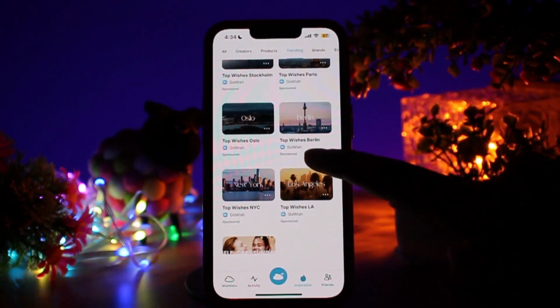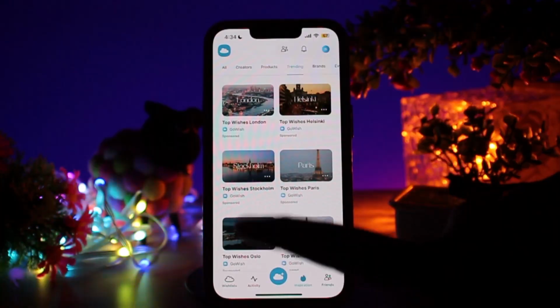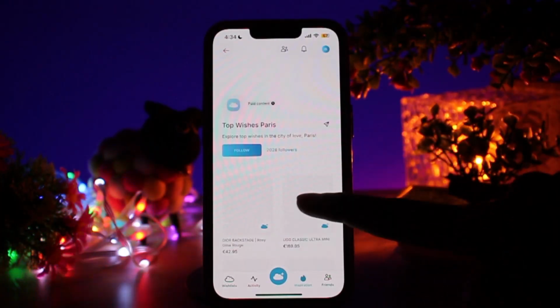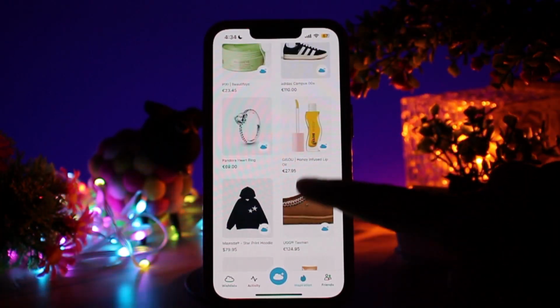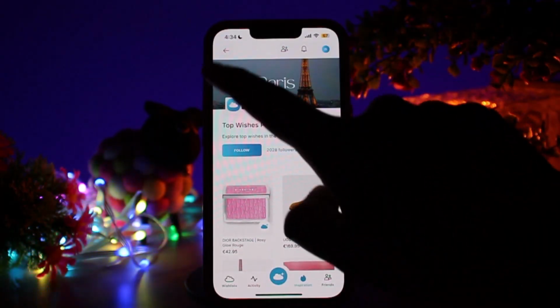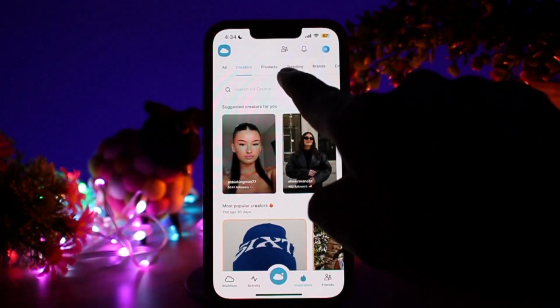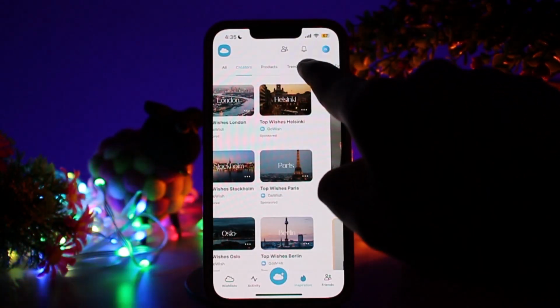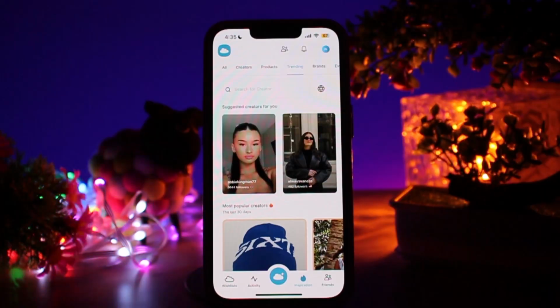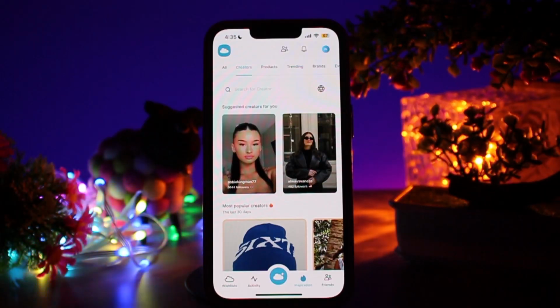From here you'll see various options. You just need to select the option of the place where you are from. So select it like this, and here you will see various things like this. Simply tap on it, or you may also go back and click on the option of creators, products, trending, brands, and everything. So you may search the products or stuff like this on GoWish. That's it. That's how you can search for stuff on GoWish.